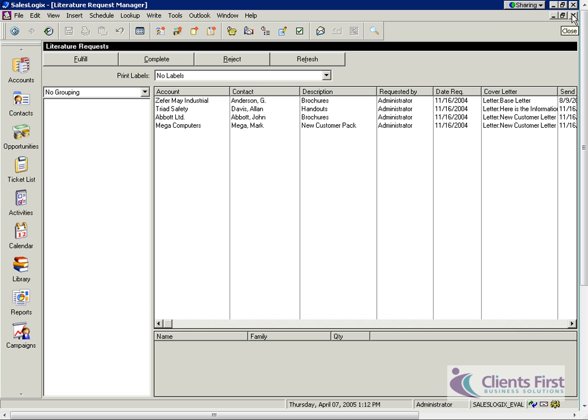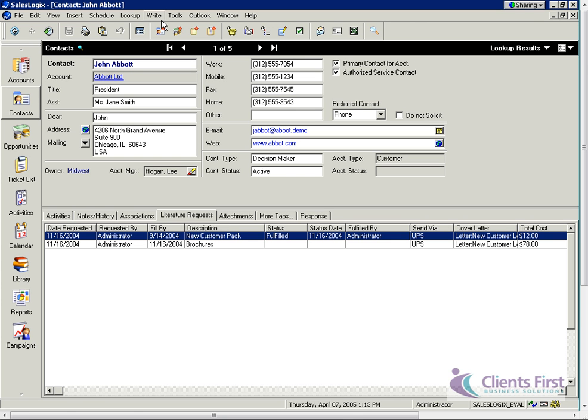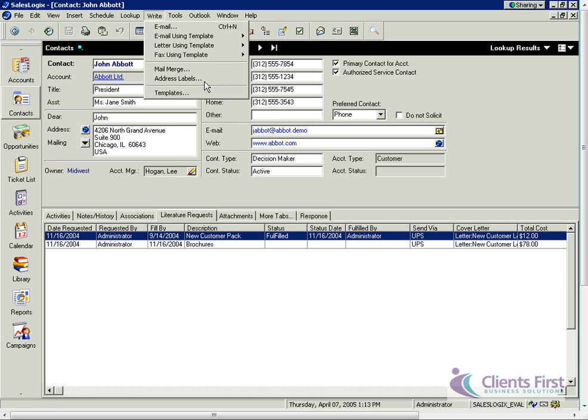If your sales reps are interested in sending electronic mail, then they can use the right menu up top. And there, they can create templates. And then they can use those templates to send letters, emails, and faxes. They could also mail merge. So instead of sending it to just one person, they could send it to an entire group.